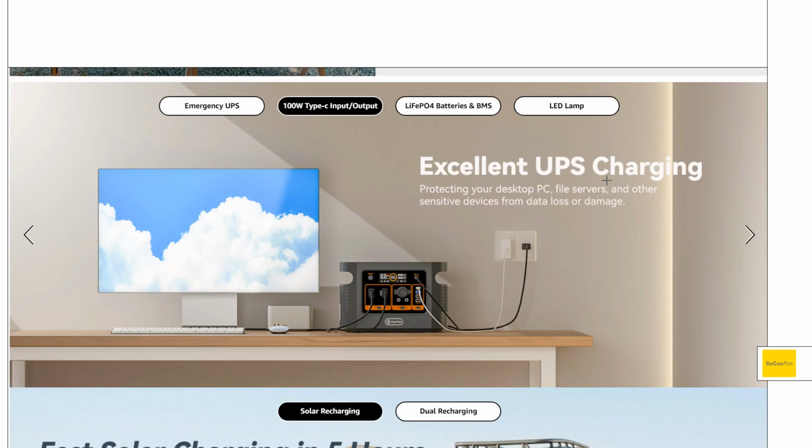And then one thing to note is that they do claim UPS, but this is not really a UPS. As we just talked about, it's using a DC adapter to charge from the wall. So it's not bringing in AC power and then bypassing that out through the AC outlets, like a true UPS would. What they're claiming as UPS is actually pass-through charging.